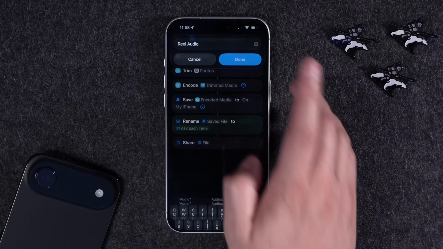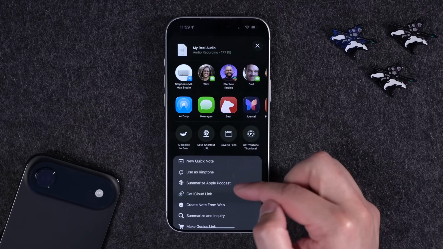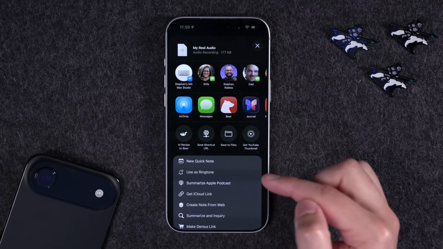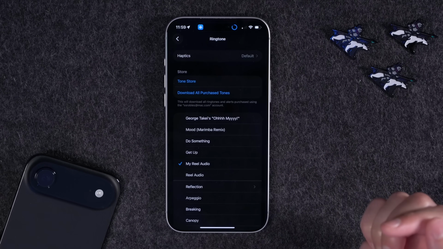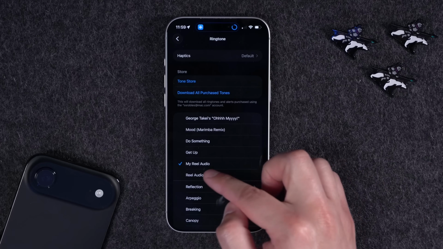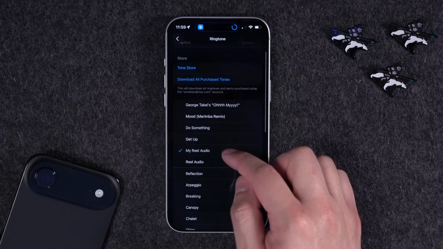I'll just call this real audio for now. And then the share sheet's going to come up. And one of the options in the share sheet since iOS 26 is just use as ringtone. Then it will actually add that as a ringtone right here. See, my real audio is what I named it.